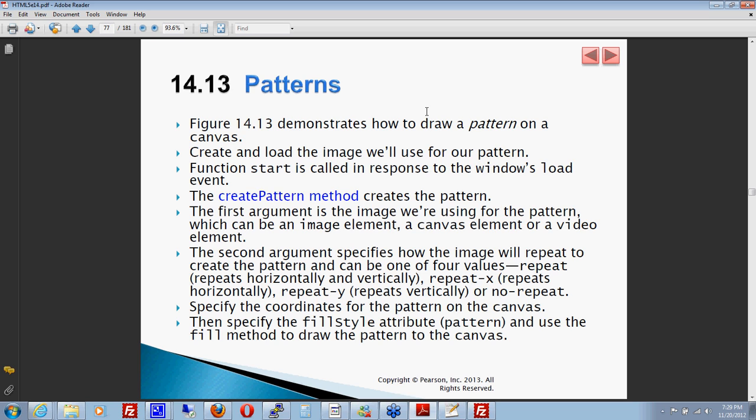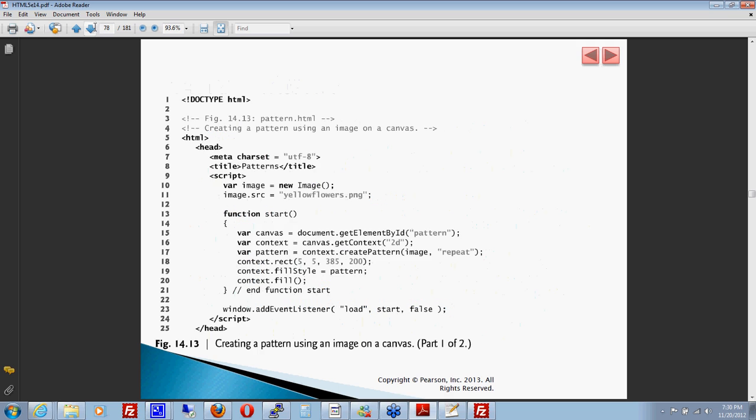It can be one of four values. Repeat, horizontal and vertical, repeat-x, repeats horizontally, repeat-y, repeats vertically, and then no-repeat. You can specify the coordinates for the pattern on the canvas, then specify the fill style attribute pattern, and use the fill method to draw a pattern to the canvas.